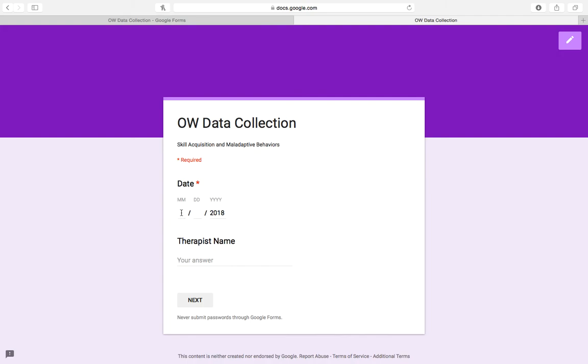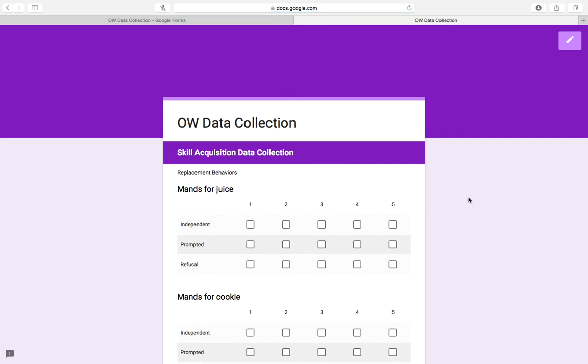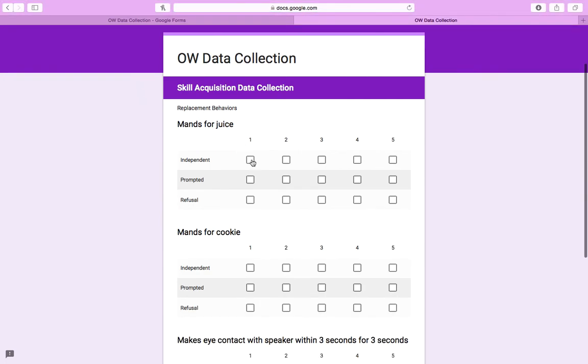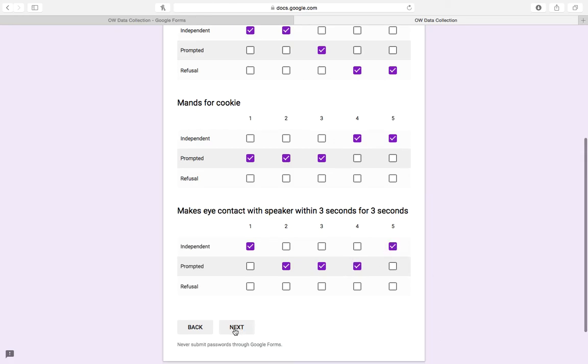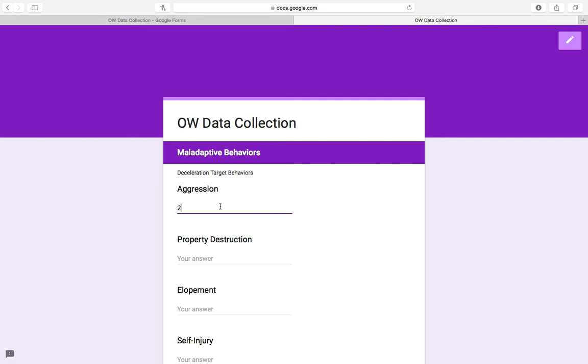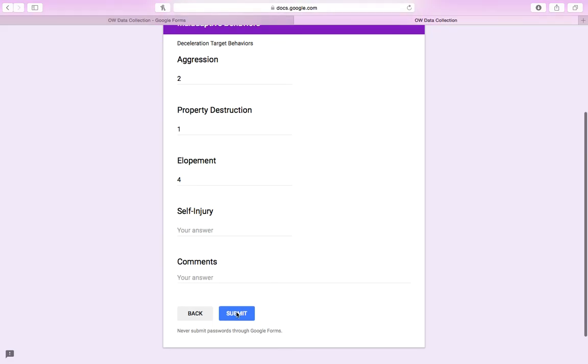So I'm back on my form. I'm going to just input another date. And then I'll just put in a couple different hypothetical data collections. I'll go to next. And then once I'm done, I'll press submit.